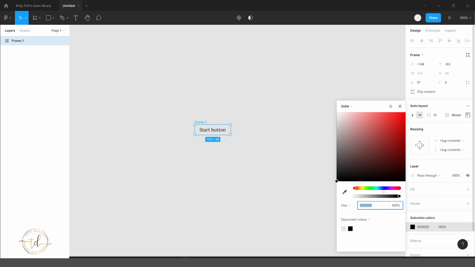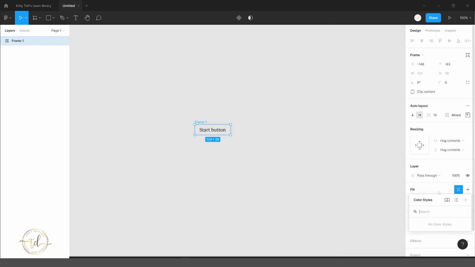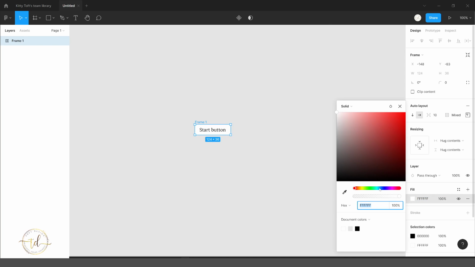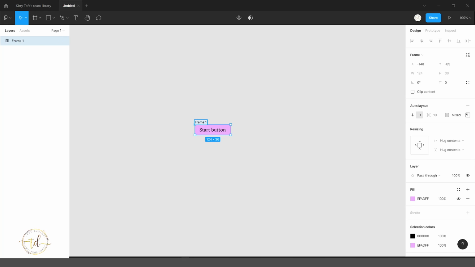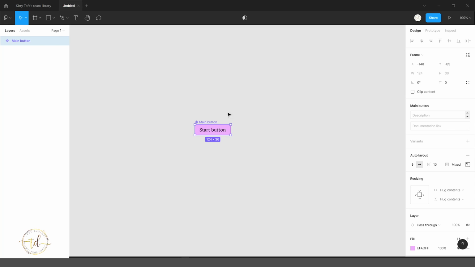Here you can change the color. So you kind of got the fill color. And we can choose these to be... Oh, look at that. So let's rename it Main button. Now that I got my main button, I will make it into a component.